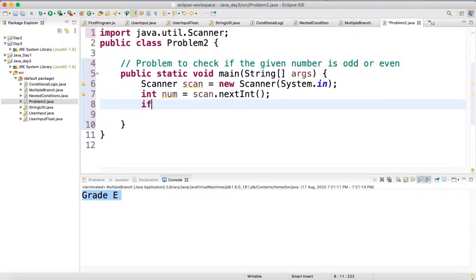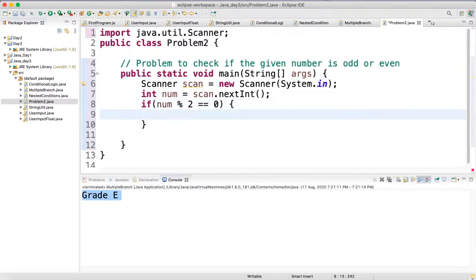So we know, guys, we have a percent remainder operator, which we can use here. And once we use the remainder operator, if I divide it by 2, we know all the even numbers should be divisible by 2. If it's coming as 0, it means it's an even number. So I can just print.